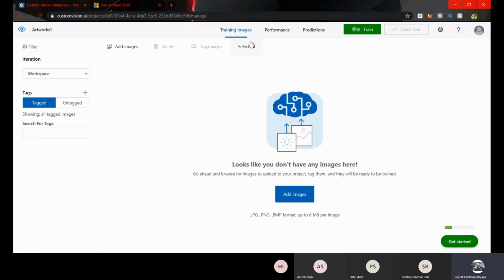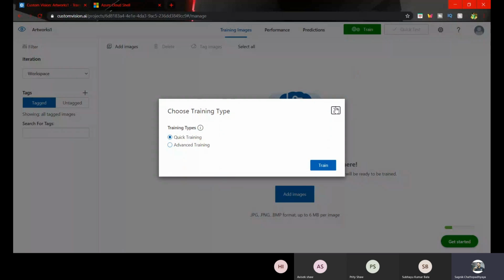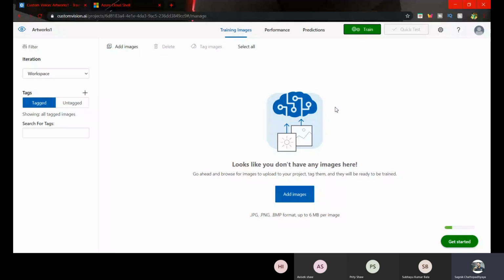This is the whole section we have. So let me just tell you something about this. Here you can see a train button is there. Use it to train your model. And this probably won't work now. Okay. Since we have nothing, so keep it aside.